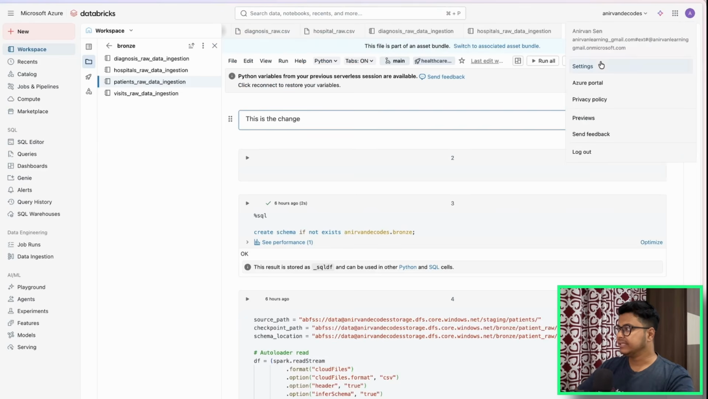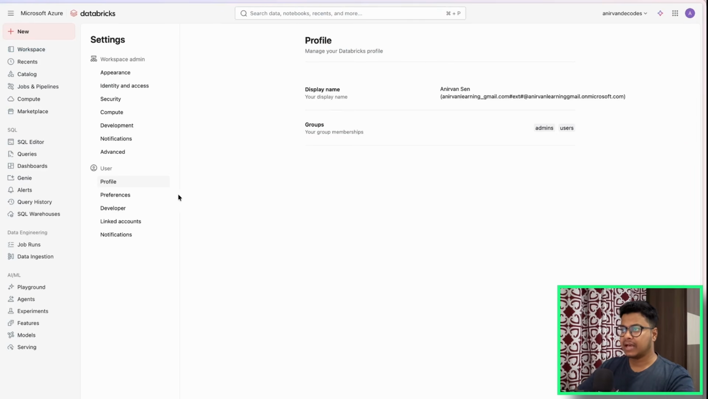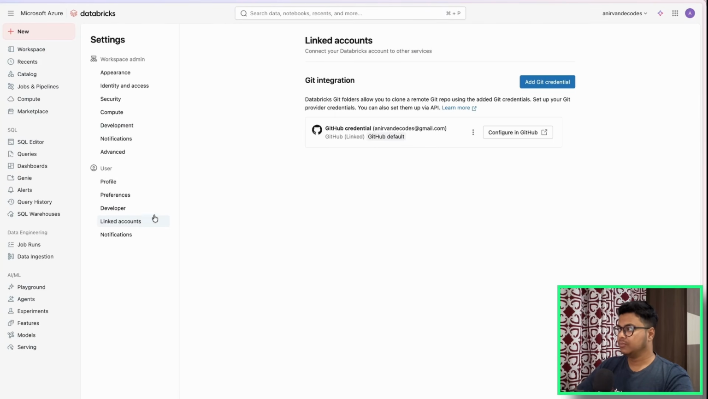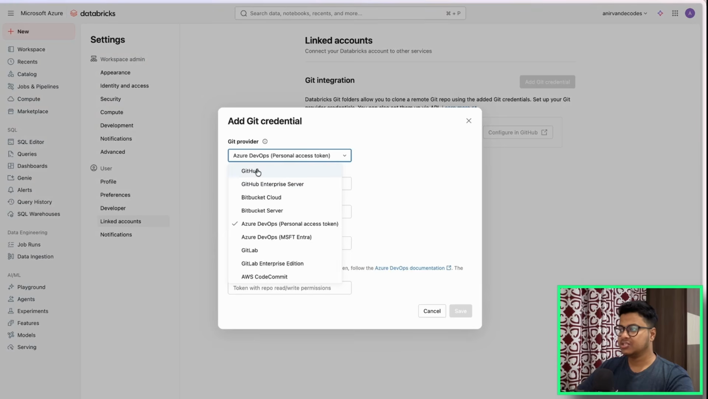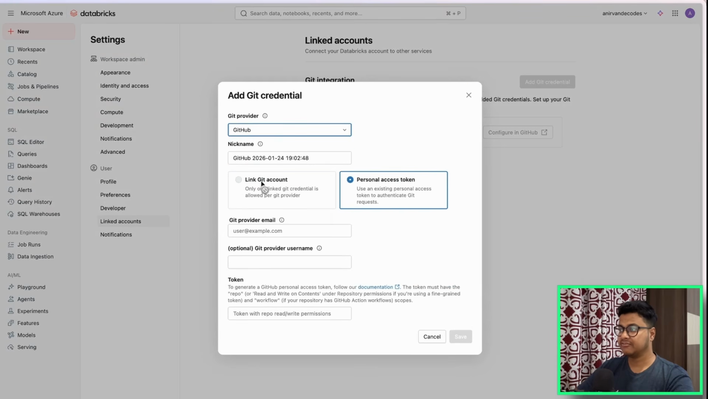Go to settings, and you have something called linked accounts. Once you do, you will see an option for adding a credential. You just do this, add Git credentials, and here you mention that the source is GitHub, then you click link Git account. I already linked a Git account, so it's not showing me that particular option, but you can always do that.